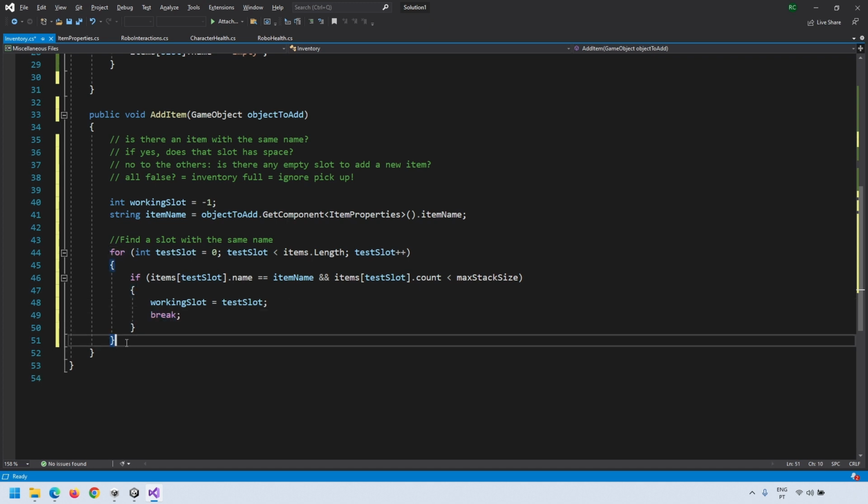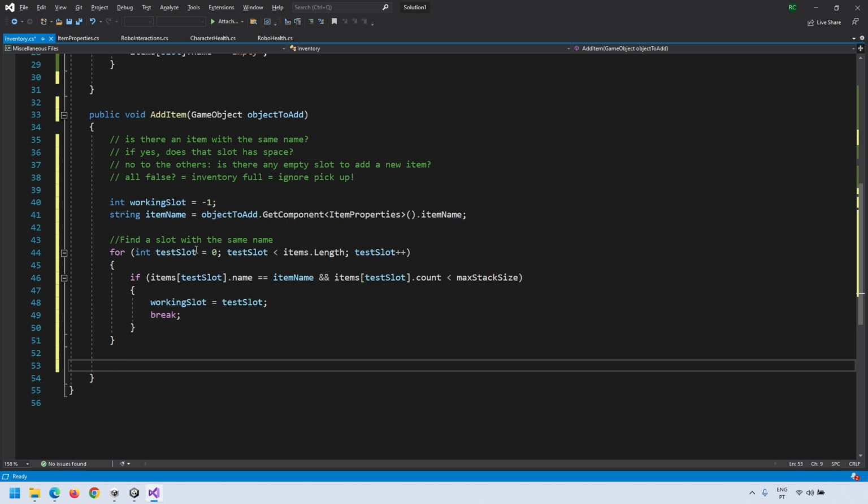We use a for loop to go through all slots and compare the name in the slot with the name of the item to add. At the same time, notice the AND operator, we are looking for available space inside the slot. If the name matches and the space is lower than the maximum, we run the code where we set the working variable to the number of the slot we are testing. After this, we break the for loop and we will add the item.